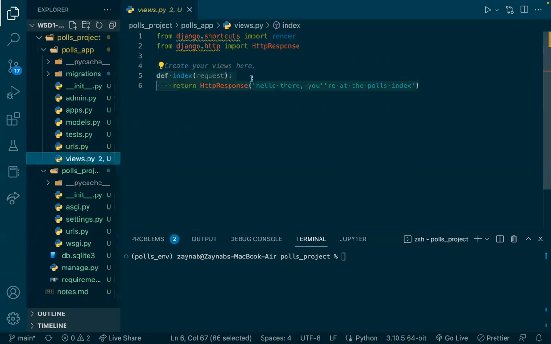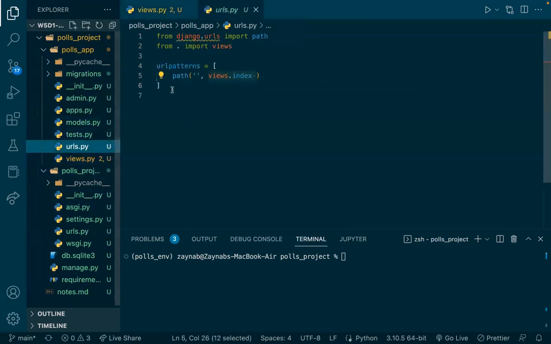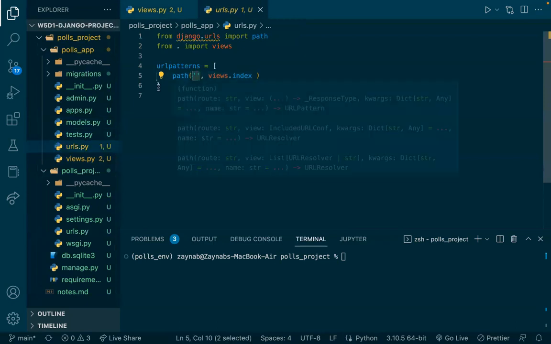I should have mentioned this first. I created a method that handles the base request. So when I first go there, I'm just going to spit out "hello there." I think this is better. Okay, you're at the polls index. And it will return it once we get to this path.